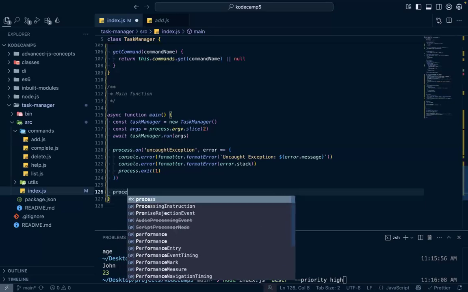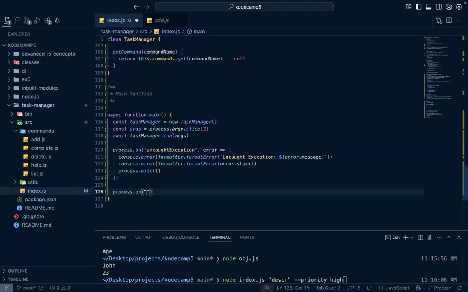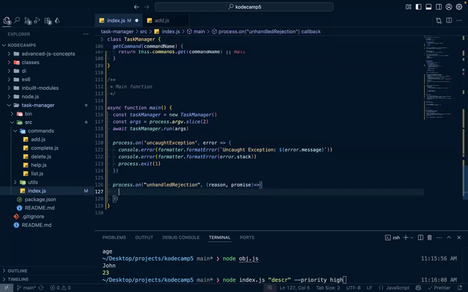So this one too is a method on the process. It's a process.on, this one is called unhandledRejection. So this one takes a callback function with 2 parameters, which is the reason and the promise. So the first one is the reason, and the second one is a promise. So how do we handle this one?